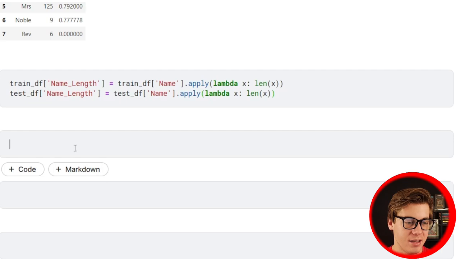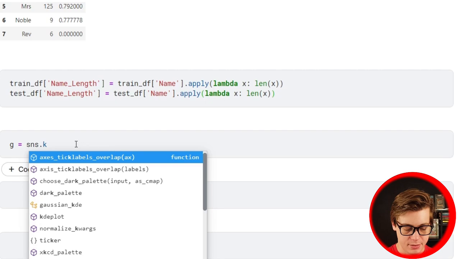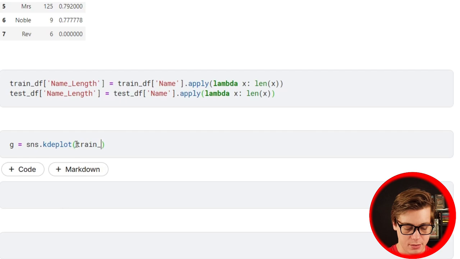That's why you can just do this basic lambda. Then I saw this chart and I wanted to copy it, so we're going to put this in over here. We're going to do a KDE plot like this. Then we're going to put in here train df, and here our name length like that.